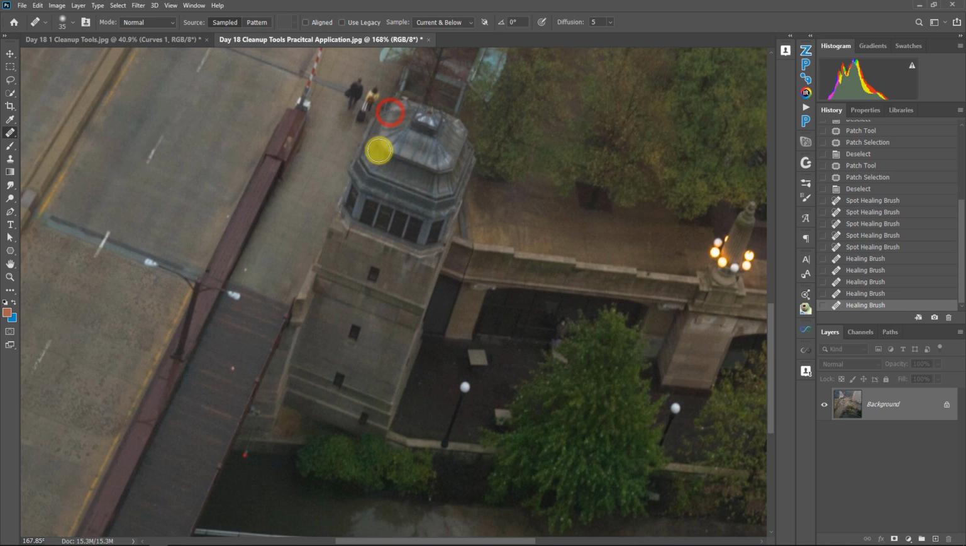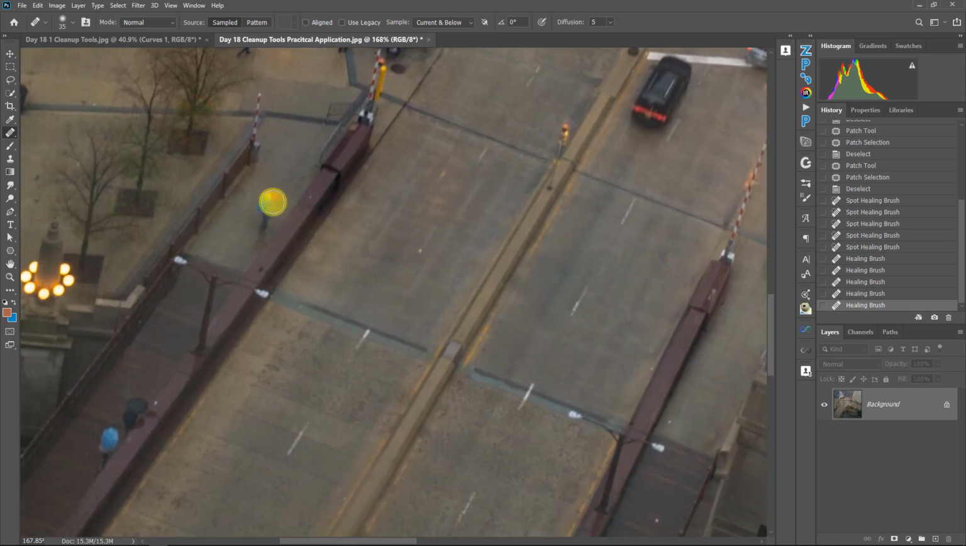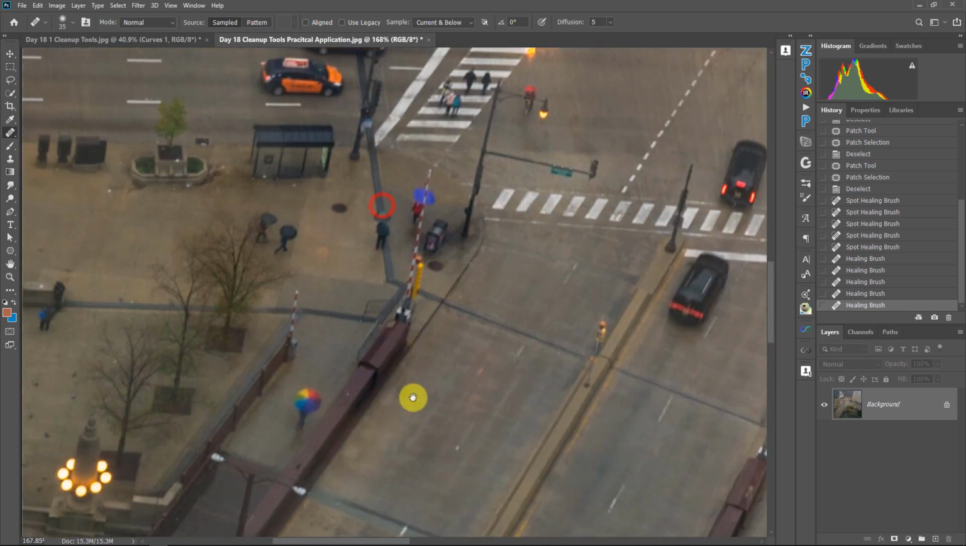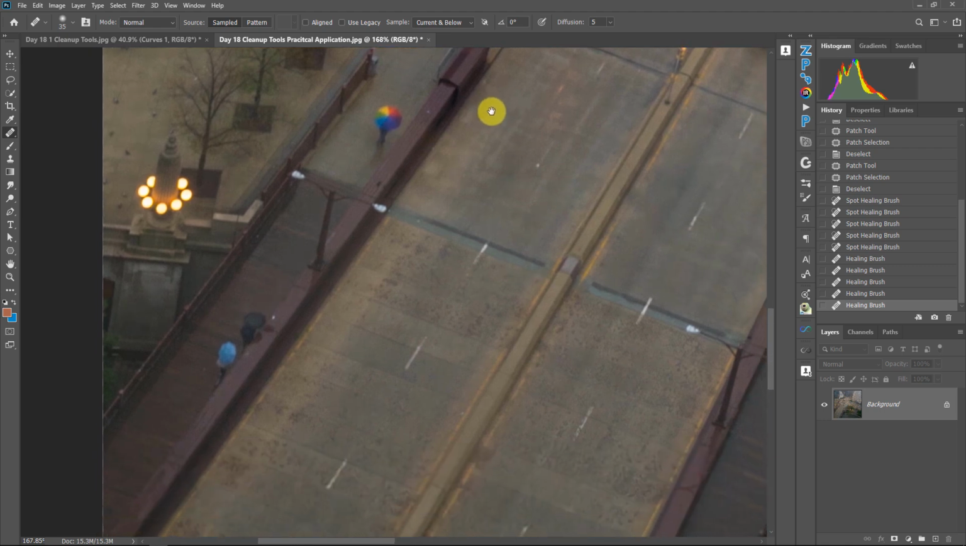Man, oh man, we can just make everyone disappear on here. I love that umbrella there. I might keep that person there because that's kind of cool. I like that. That umbrella is really neat.